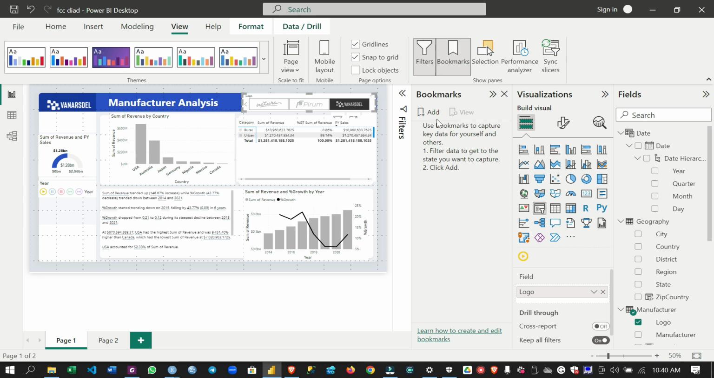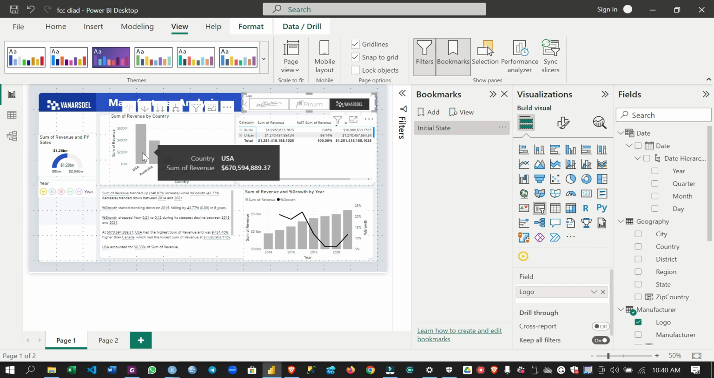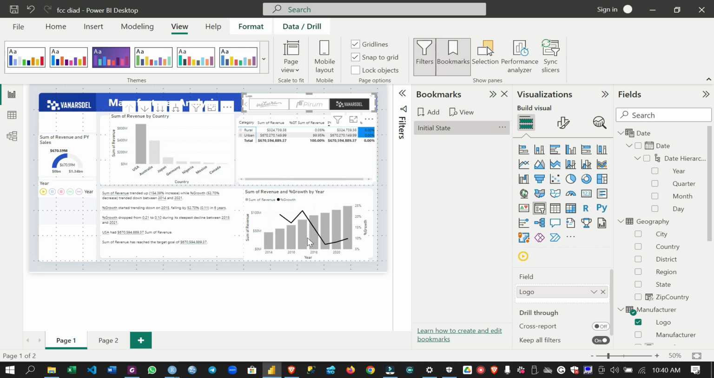Now I'm going to create my first bookmark, which is the initial state of this particular report, and I'm going to add it. I'll double click on it and call this initial state. So I've already created my initial state. Next, I'm going to create that of USA. I'm going to click on USA. You can see that the report has changed to the details of USA. Then I'm going to click on add, double click on this, and call it USA.